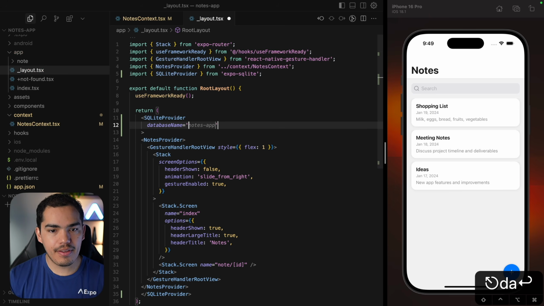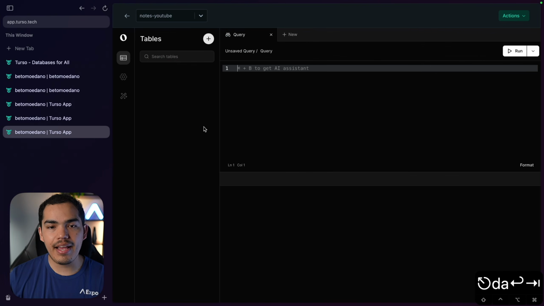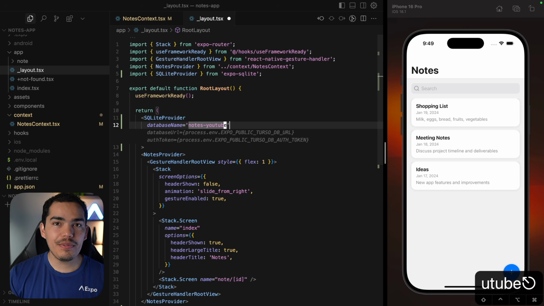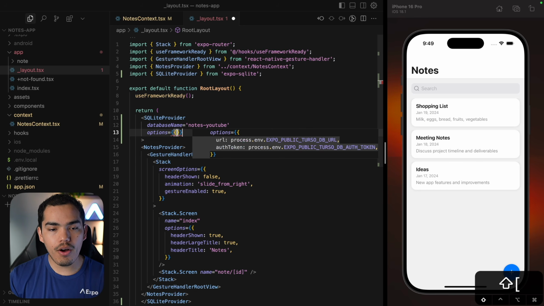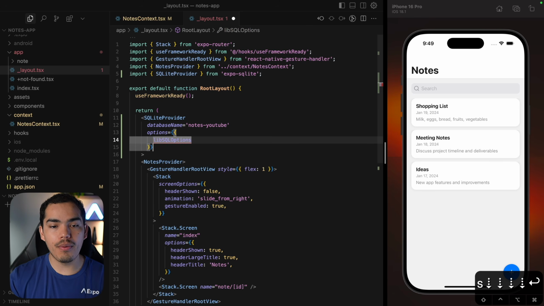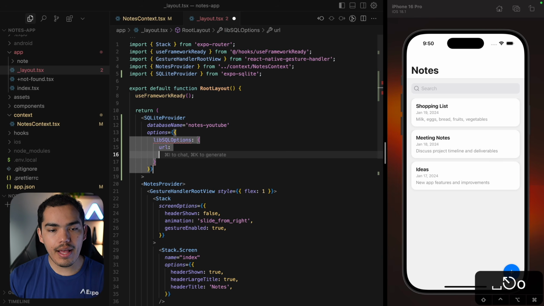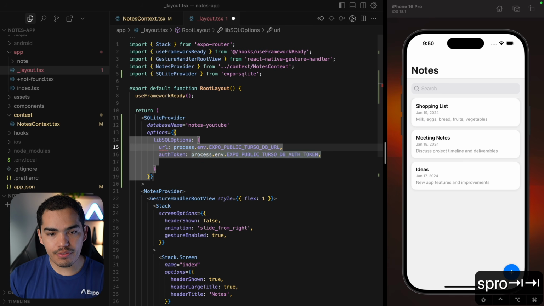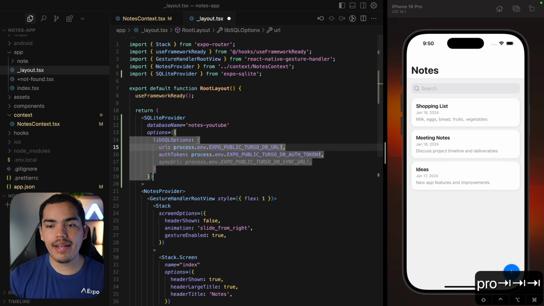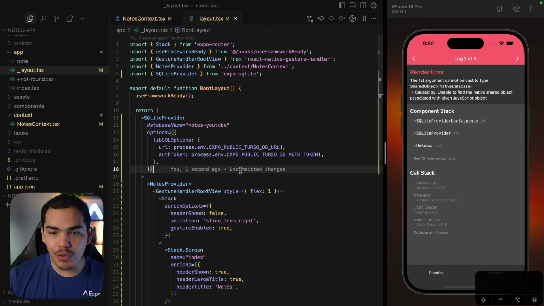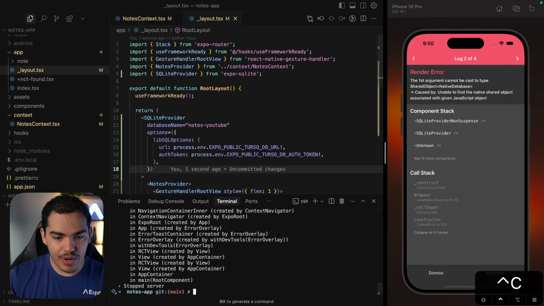First of all, the database name. My database name is actually notes YouTube, and you can come here and copy it if you want to. So I'm going to say notes YouTube. Then we need to specify some options. So I'm going to say options, and inside the options, I can say libSQL options. This is going to take a URL as well as a token. And as you might know by now, we can grab this from the process. So I'm going to add an exclamation point since I already know that these values are never going to be null. Of course, this is breaking right now because we need to write some functions.